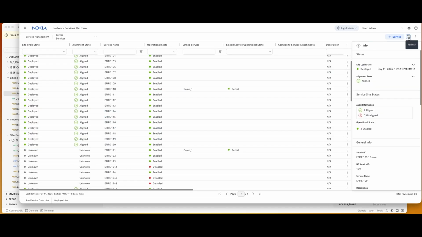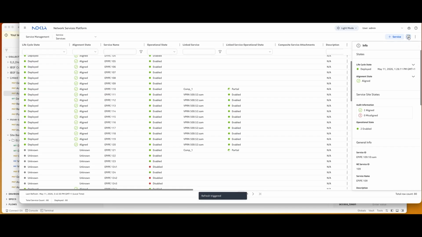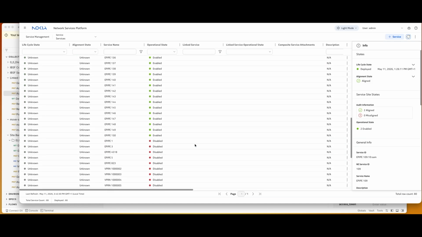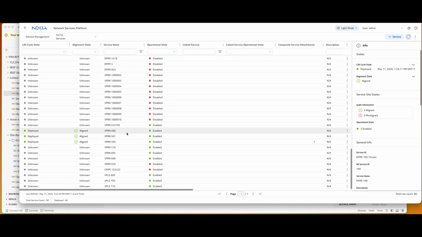If I just scroll in here and do a refresh, you'll see we've got them all there. We're all relying on a lovely little service, VPRN 500, all the way down here. So let's go down here to VPRN 500. You can see it's all happy.